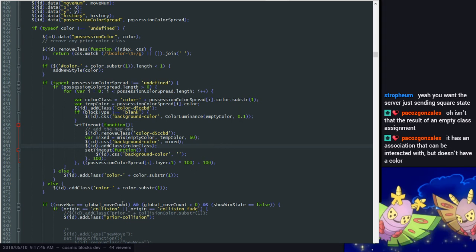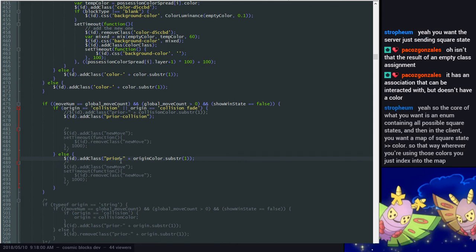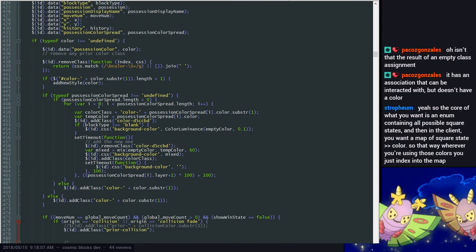Yeah, I need to redo this, and even all the way down here, I'm still using this prior color string instead of something like prior P1 or prior mixed, you know? And that's the thing, right? Instead of adding new styles on the fly, wait, where do I do that? Right here, look.